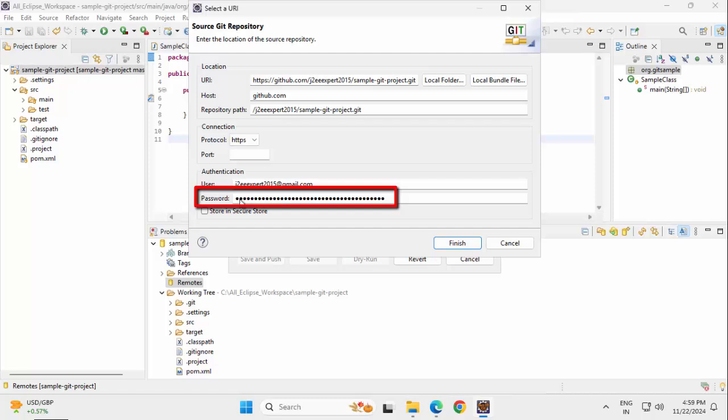Make sure you are using personal access token instead of your account password. Otherwise, it would be asking the password multiple times and you would face issue. And you have to store it in secure store. I have already done this.